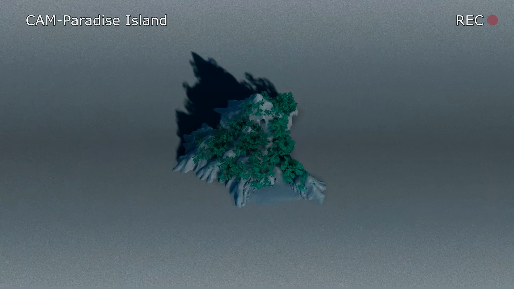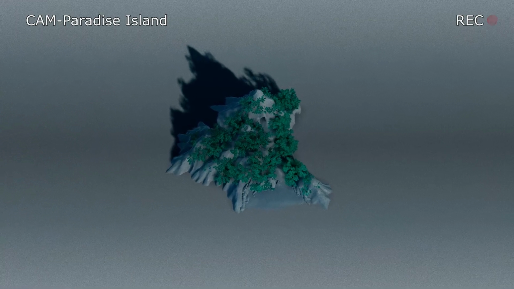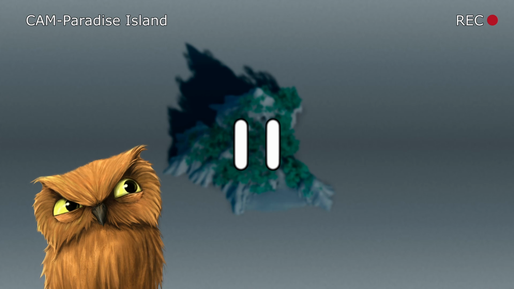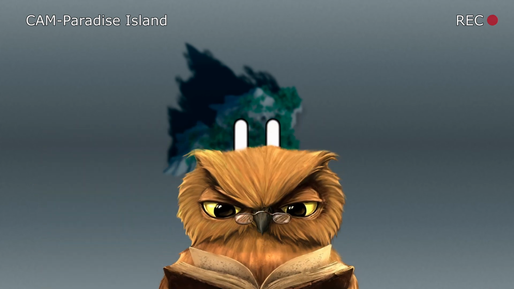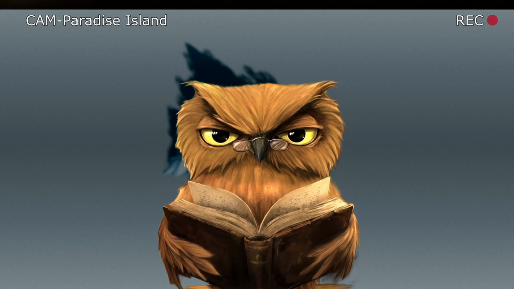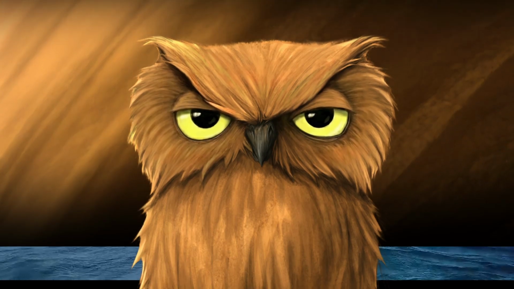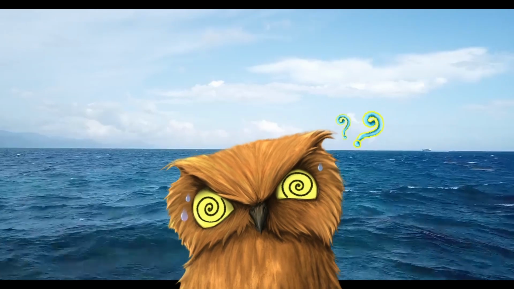I know it's not exactly a masterpiece, but... wait. Something is missing here. What makes an island? An island? Oh, yeah, right. The sea. Great. Where am I supposed to find an ocean right now?